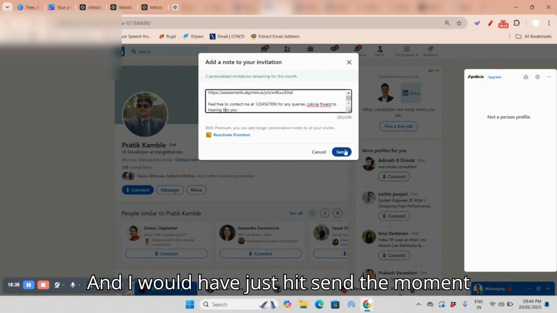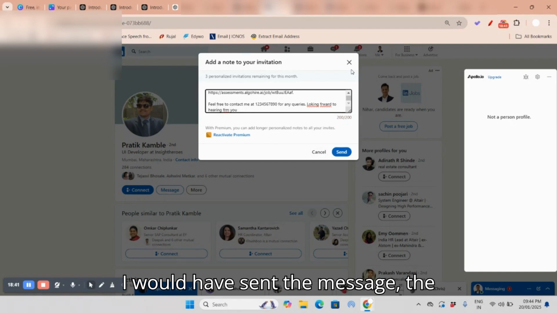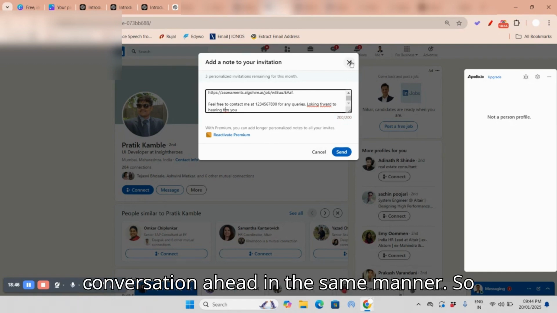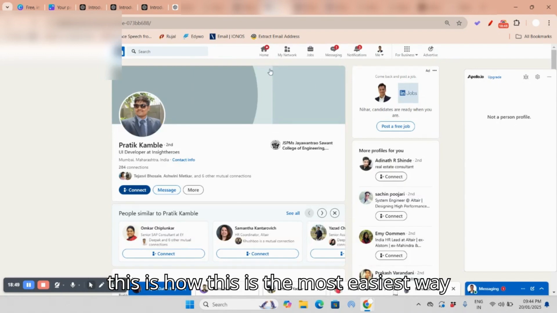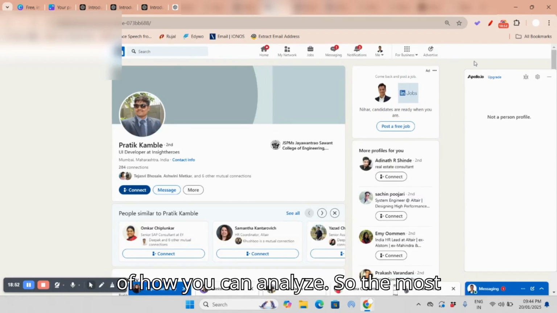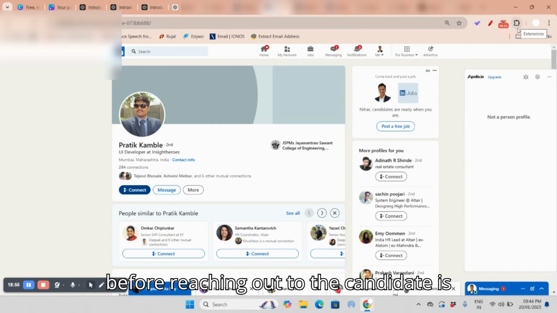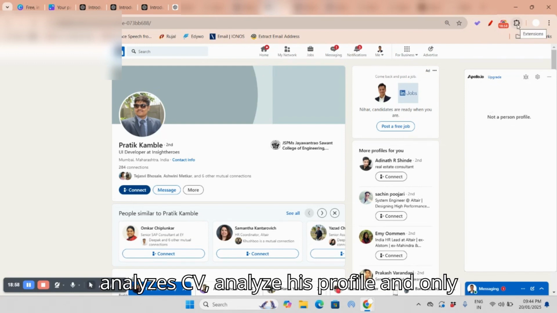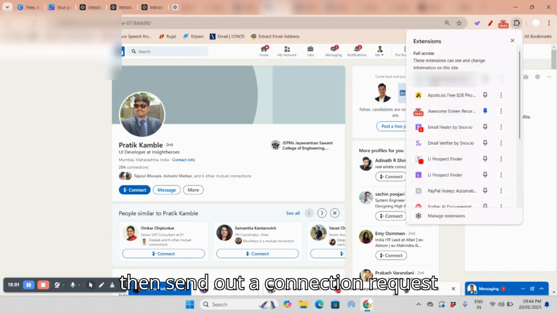and I would have just hit send. The moment I sent the message, the candidate would have received it, and then I would have taken the conversation ahead in the same manner. So this is the easiest way of how you can analyze. The most important thing to do before reaching out to the candidate is to analyze his CV, analyze his profile, and only then send out a connection request.